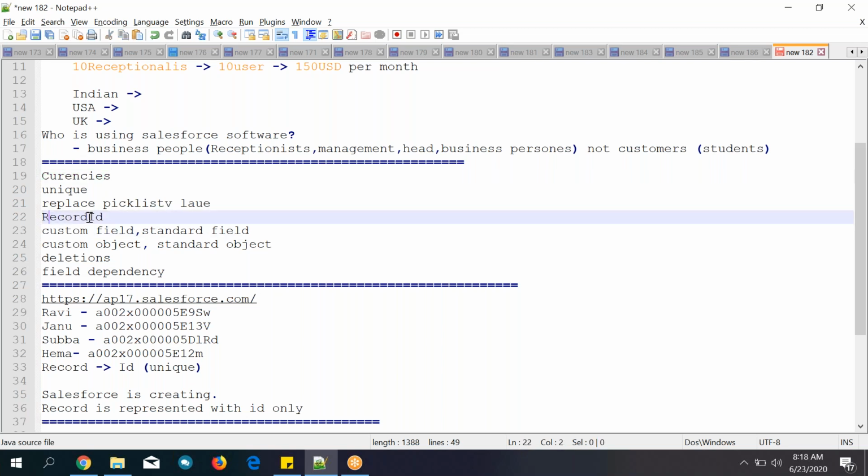And next, record ID. We have seen that if you create a record, Salesforce automatically creates an ID for that record. That is a unique one, and it does not have a duplicate. For each record, there should be one unique ID. The record is represented by its ID only, and you can copy and paste the ID in the URL after the domain, and the record will be opened automatically. That we have seen.